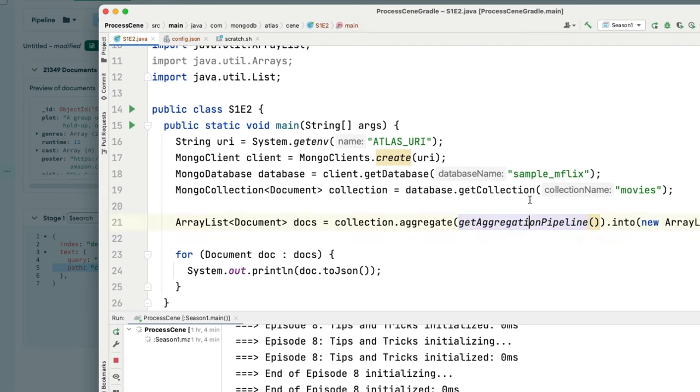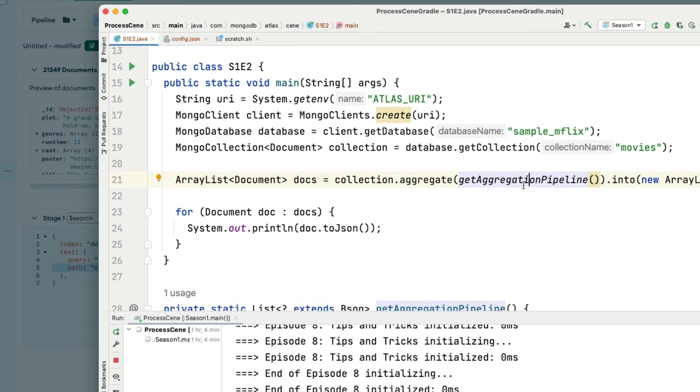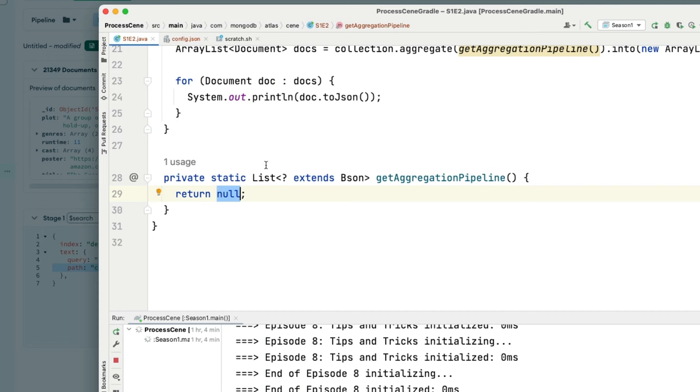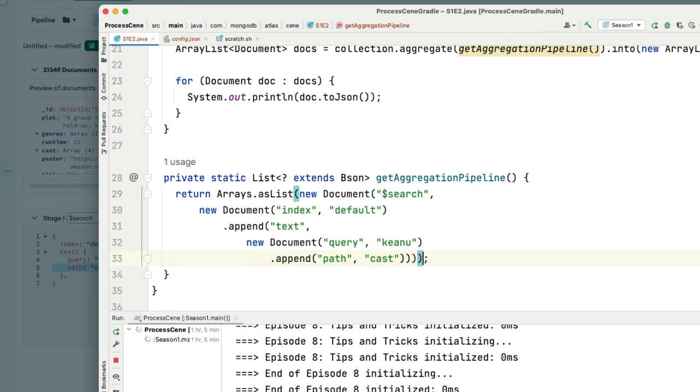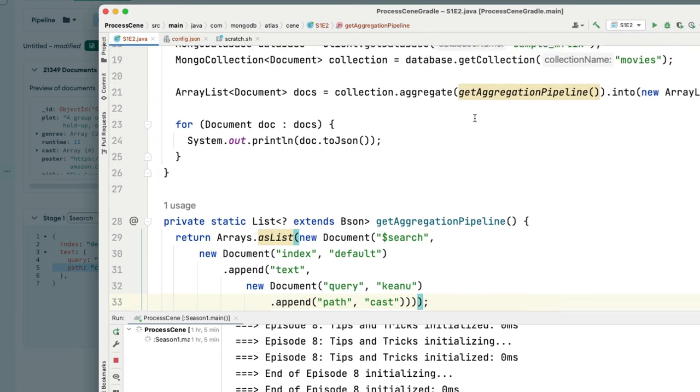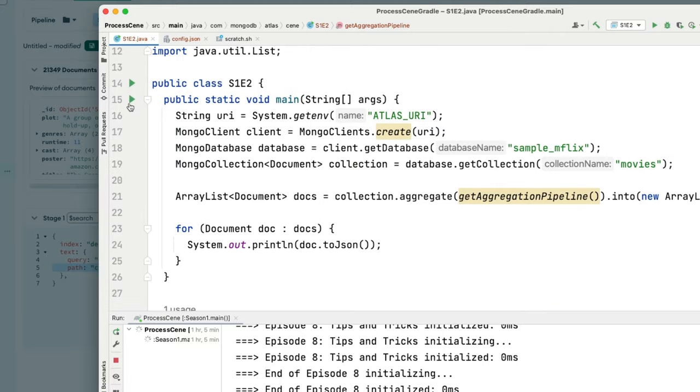Now, I went ahead and created a method here to get the aggregation pipeline. And right now, I've got null in there. And since I've copied the code from Compass, I can come over here and just paste that right in. And now I've got that code handy and runnable. And I can just come over here and run this particular program. I'll just click run here.